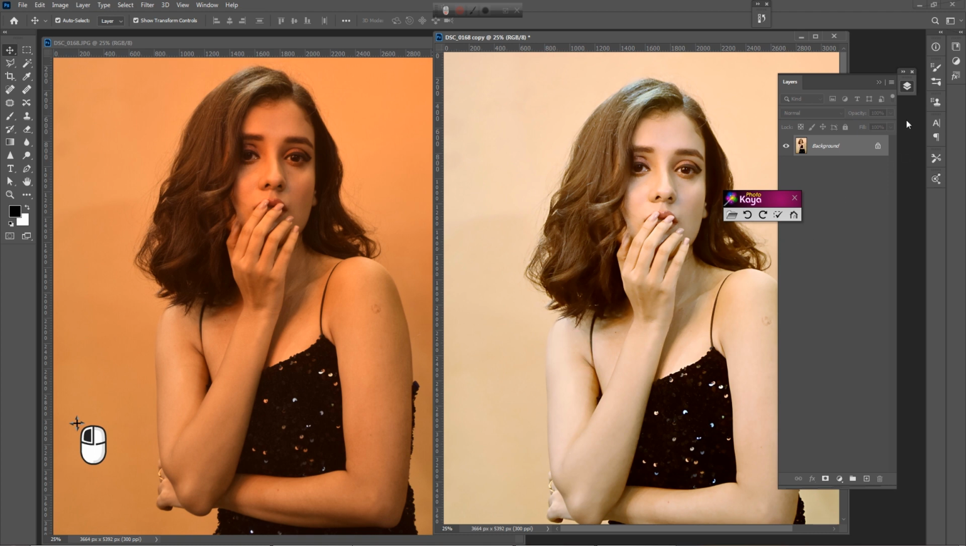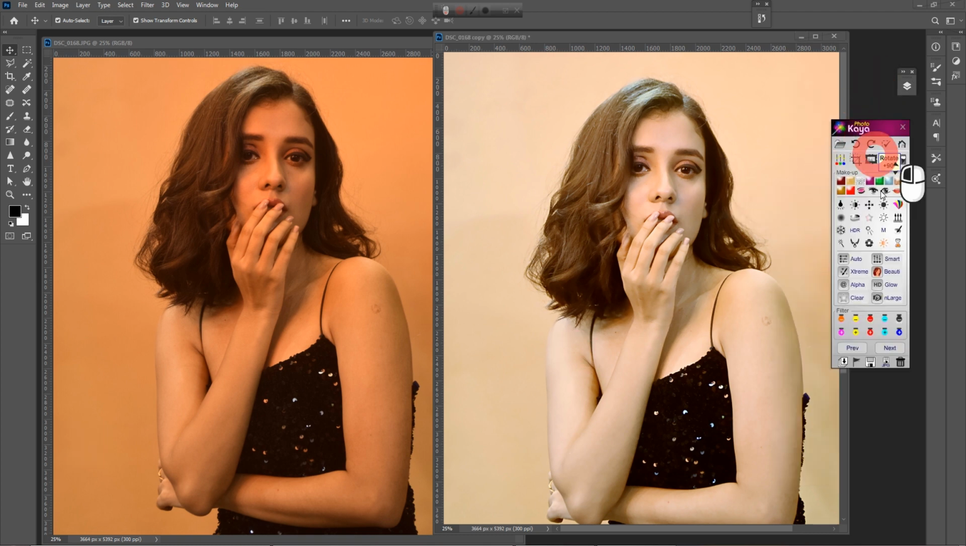This is a quick video tutorial to adjust photo color with PhotoKaya software.